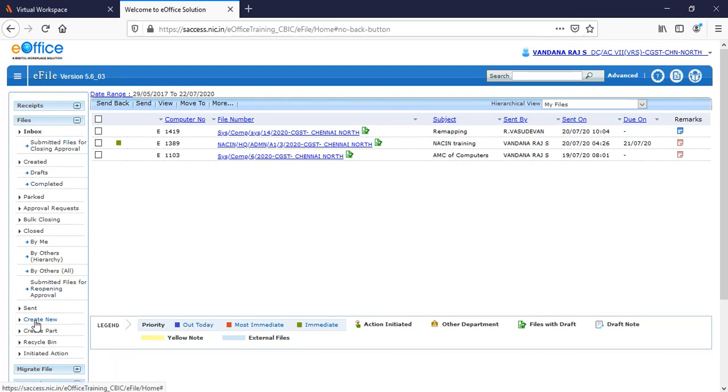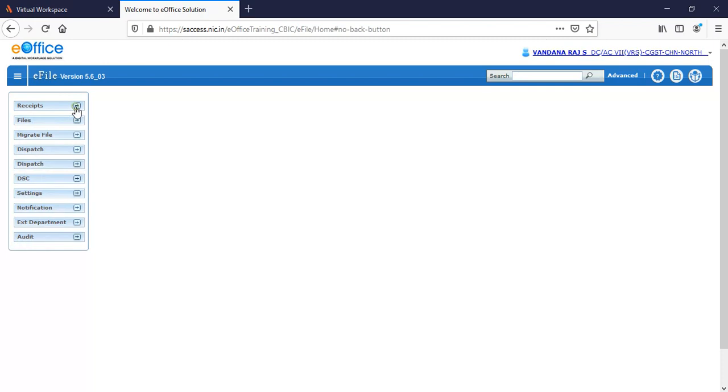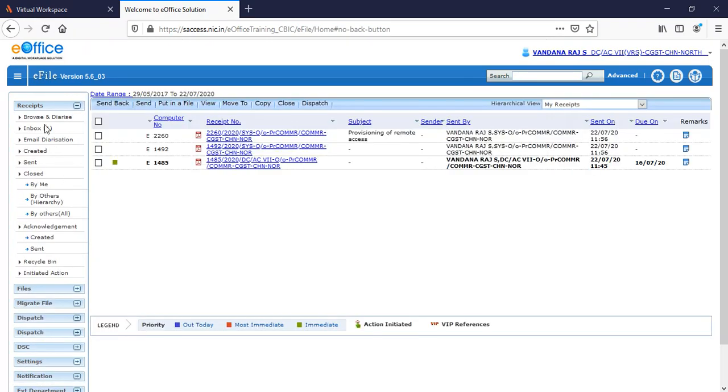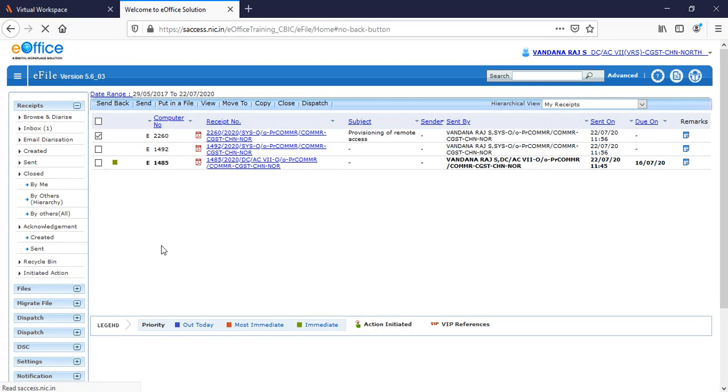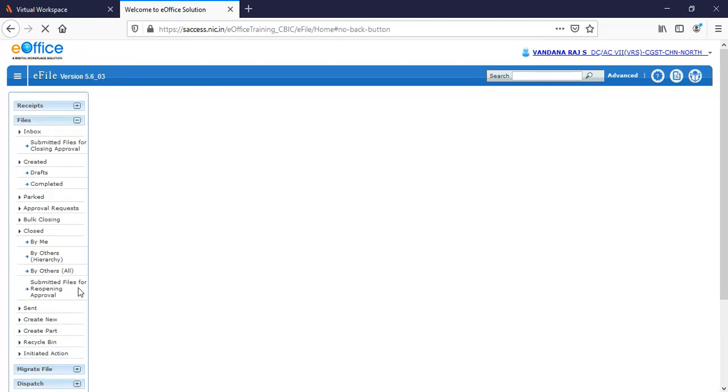We can choose the create new option under the file navigation menu, or alternatively, we can go to the receipts module and choose any of the receipts and click on put in the file option. Now once this option is clicked, we get a list of files into which this receipt can be attached. Or we can also create a new file using this create file option here. Now I choose to create a new file using the create new option under the file menu.